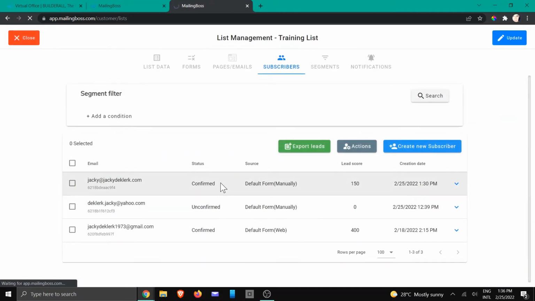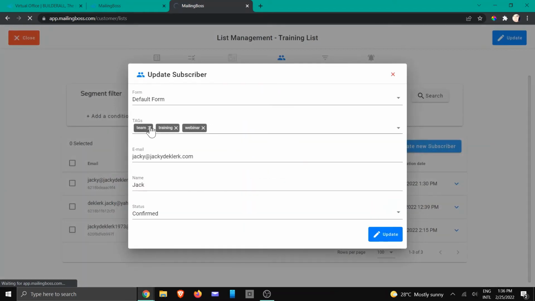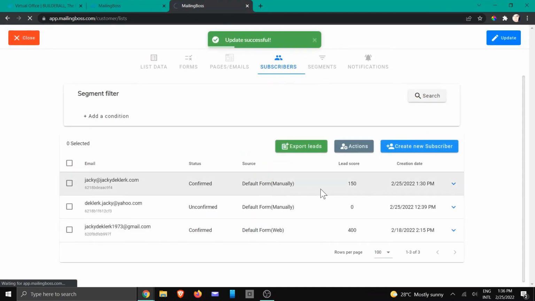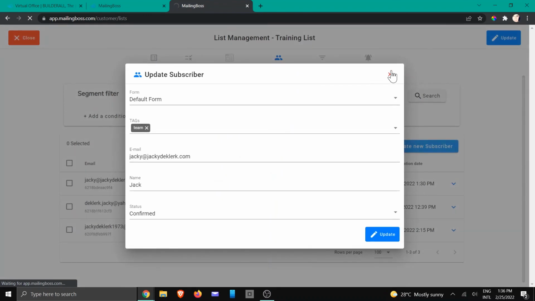There's actually 2 ways of seeing that. The first is to go and click on Edit, and you're going to see the subscriber has been added those tags. You can also choose to remove a certain tag. So if I want to remove that and I just want to leave it, I can click on Update, and it will change that specific one. So if I go back to that one, you will see that it only has that tag.